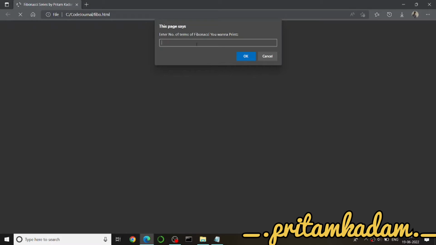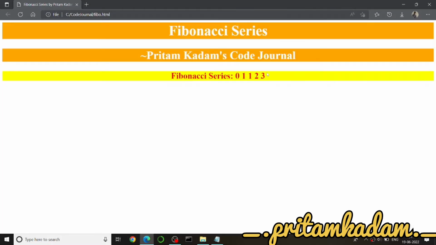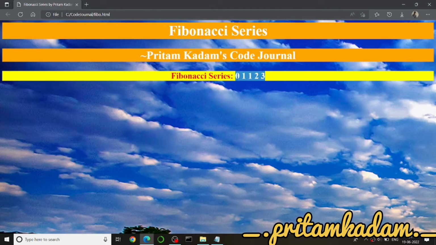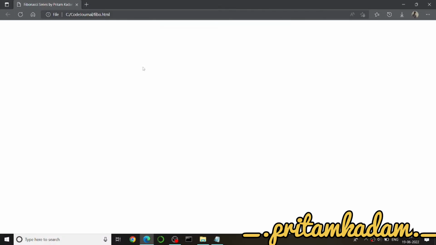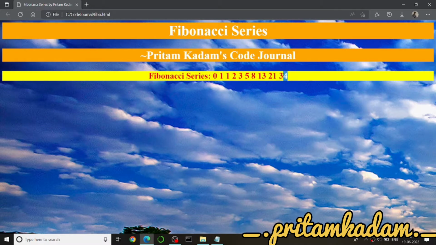Hi guys, so today we'll write a JavaScript program to print the Fibonacci series. We will enter the number of elements in the prompt and we'll get the output like this. I have changed the background image and set the background text also. So let us try for another one. So let us try 10. Okay, so here were the 10 terms of the Fibonacci series.